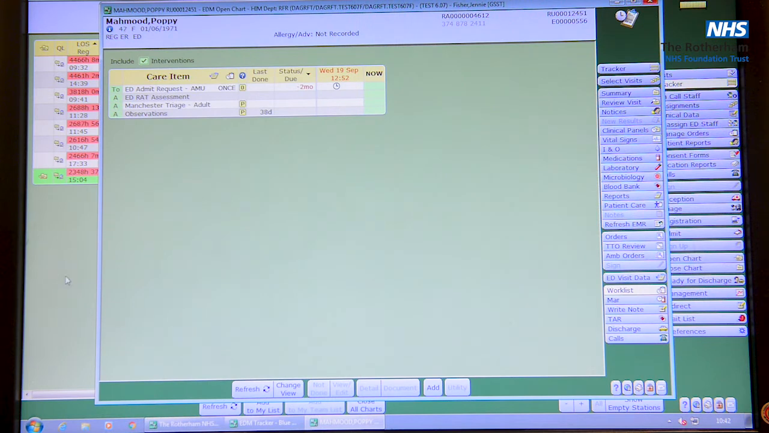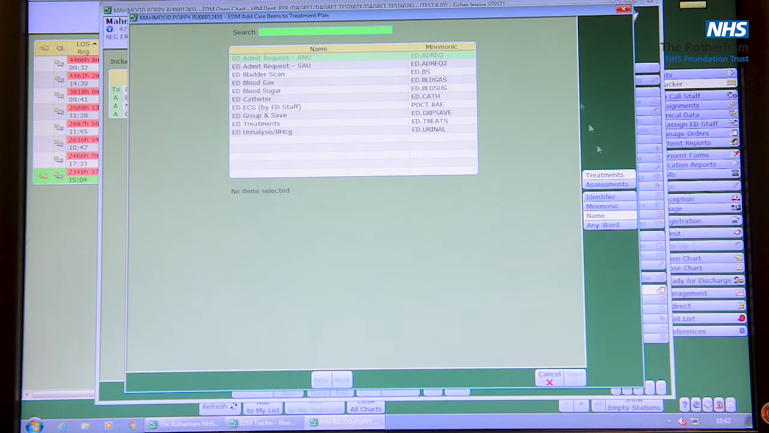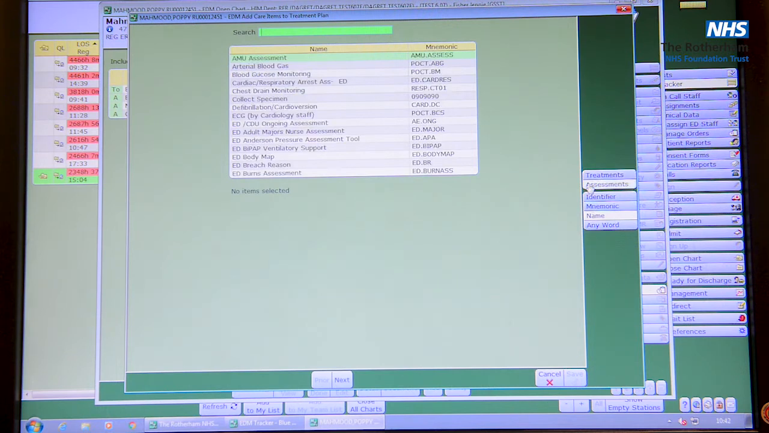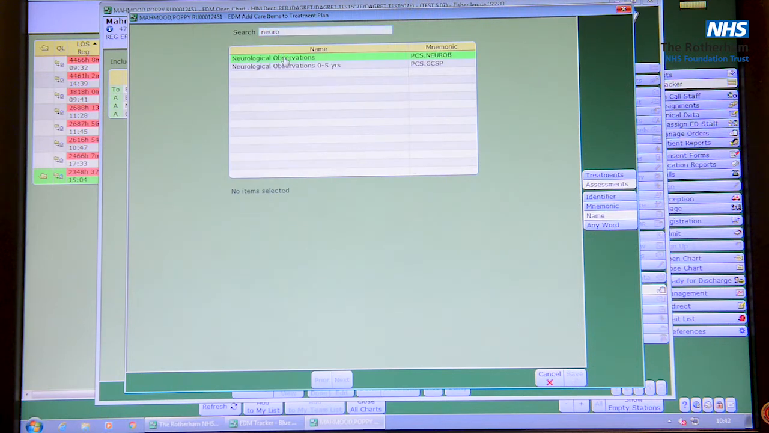If neurological observations have been completed as part of the mandatory triage form, the Neuro Observations form will already be available to use. In all other circumstances, the form will need to be added. Click Add at the bottom of the screen. On the next page, click on Assessments and then type Neuro at the top of the page. Select Neurological Observations and save.